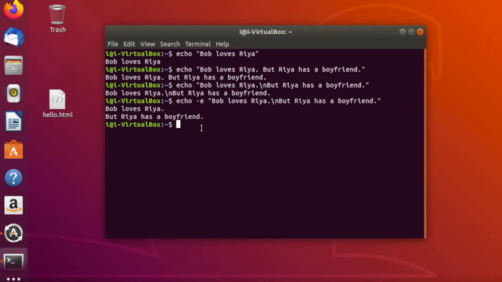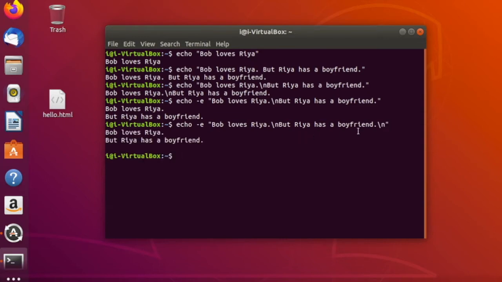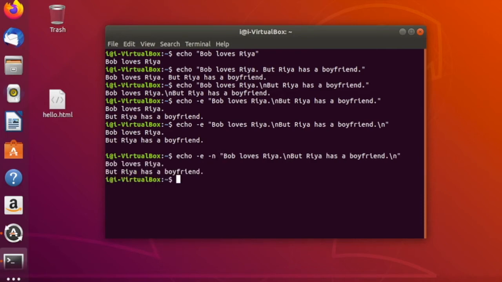Now let me show you another thing. Suppose we add a \n at the end as well, and since we are adding a \n at the end, after this second statement, but Ria has a boyfriend, we have a blank line because of this \n. So what if we want to remove the trailing \n from our string? In order to remove the trailing \n, just pass another argument, -n. Now let us see the output. So it has removed the trailing \n.